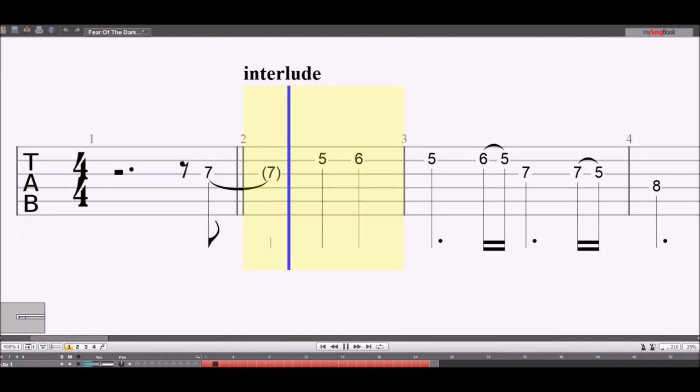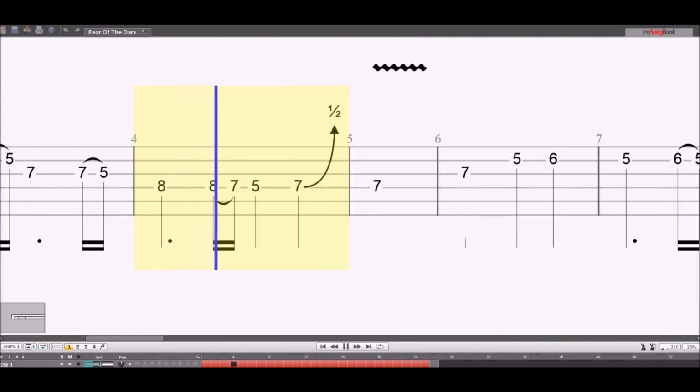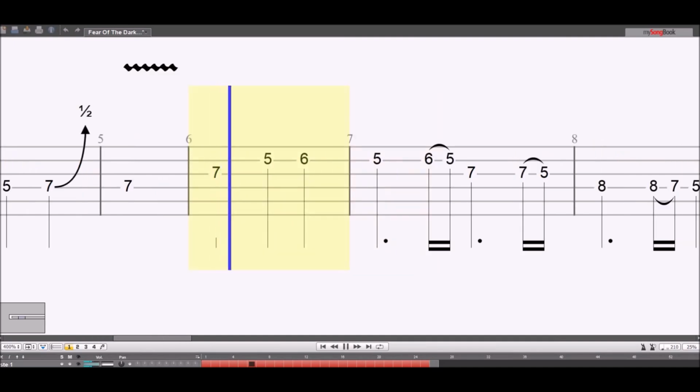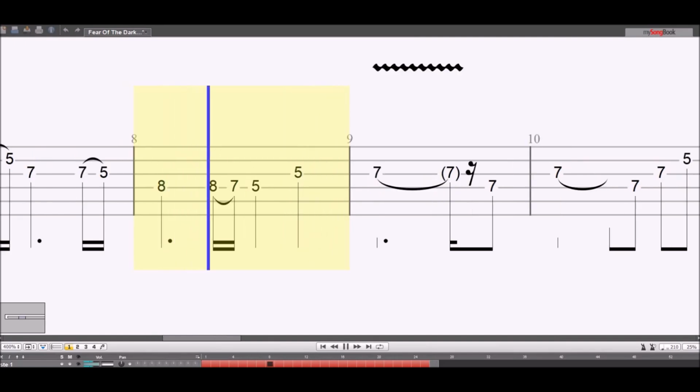D, E, F, E, F, E, D, D, C, A sharp, A sharp, A, G, A, A, D, E, F, E, F, E, D, D, C, A sharp, A sharp, A, G.